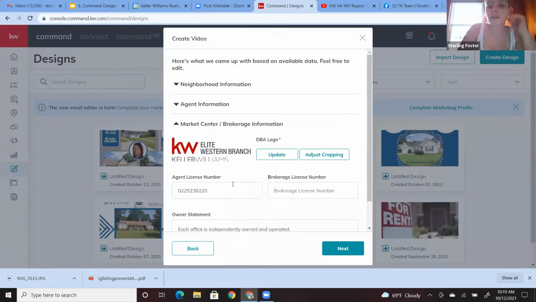I have a question about the neighborhood features. Yeah. If there's not anything selected and you're not familiar with the neighborhood, should you just go online and kind of search it up and then pick 3? Because I see there's an asterisk, so you have to pick the 3.